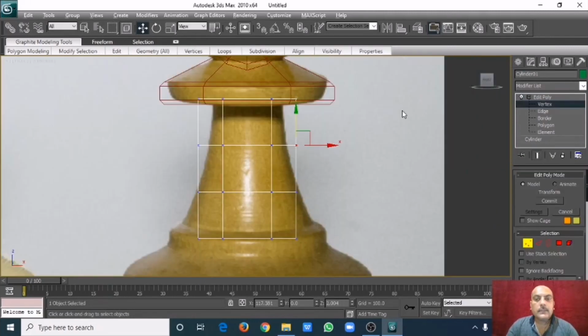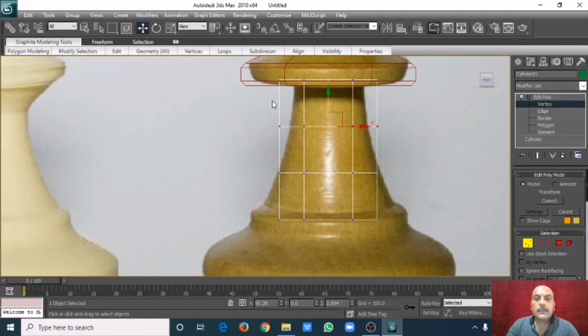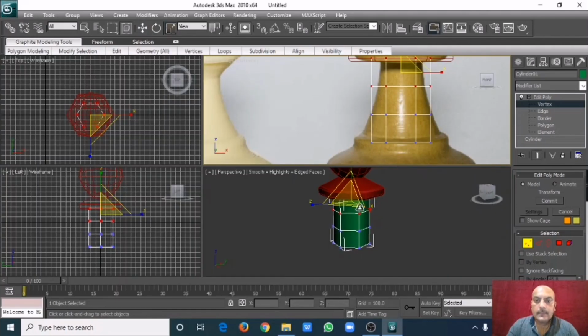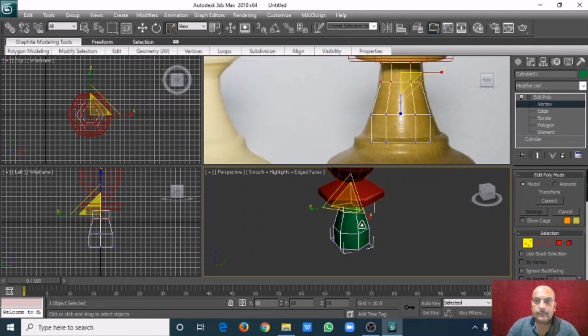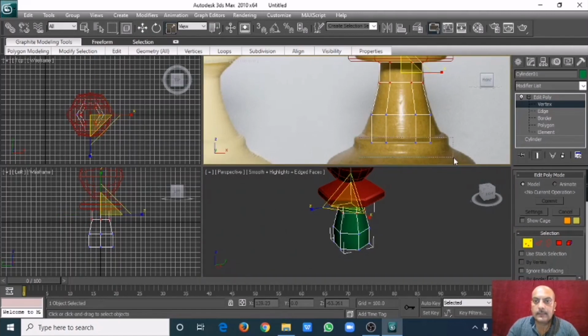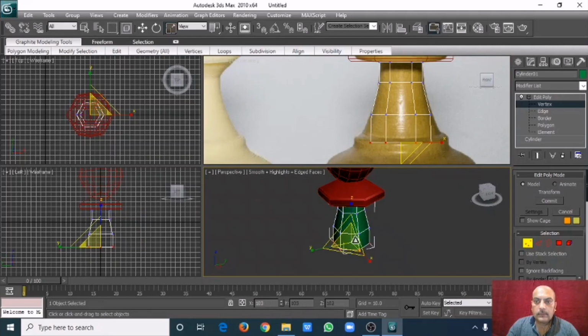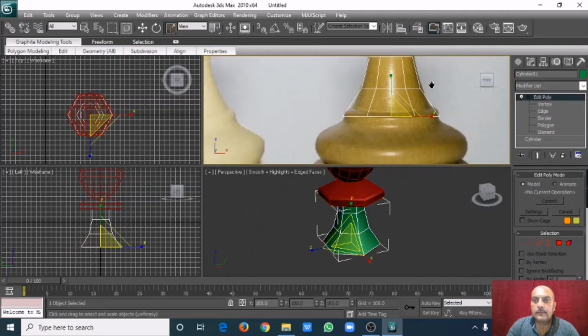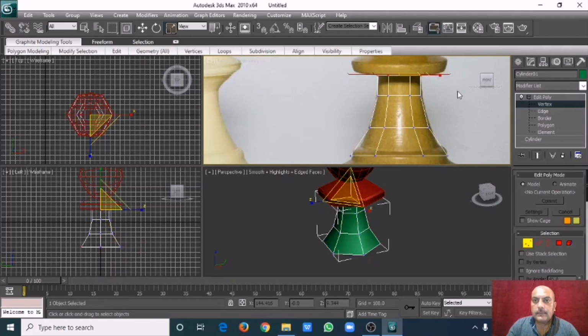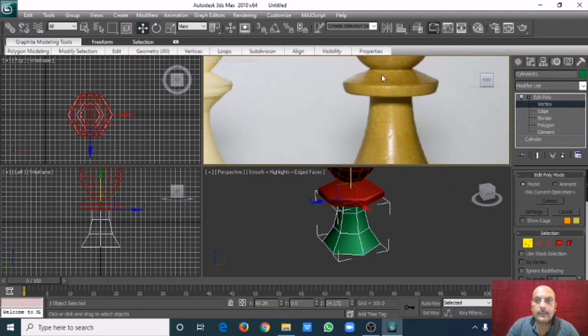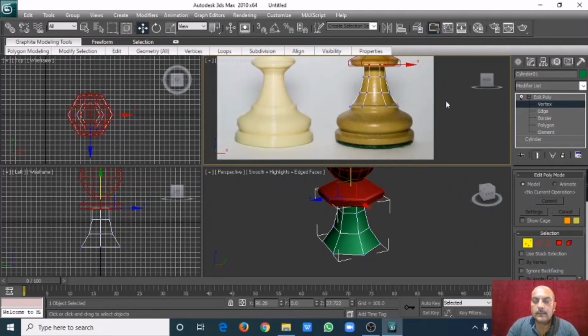Now come to here, select these two and take the scale tool and scale it down. Done. Then select this one in all three axes, just remember, scale it up. Done. Vertex, move it a little inside, upside. Done. This is done.